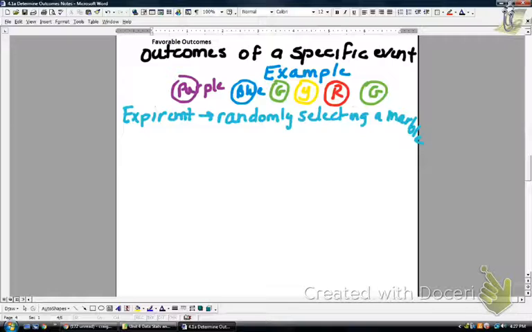Alright, and that's supposed to say experiment. It doesn't look like it does. Then our next vocabulary word is outcome. And an outcome is each marble in the group. Okay, so the outcomes that we can draw would be purple, blue, green, yellow, red, green.